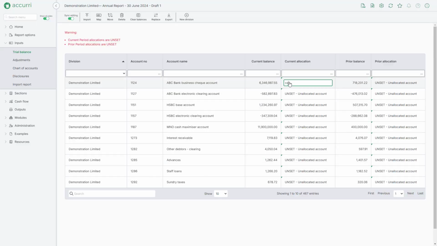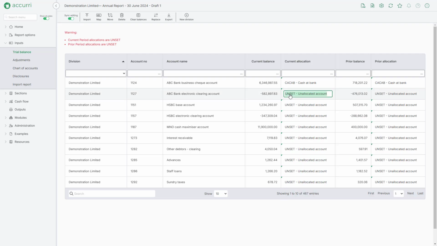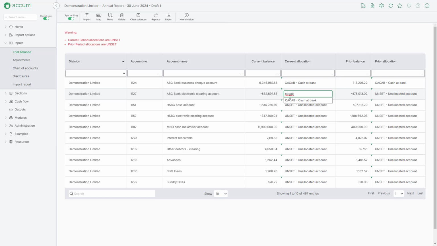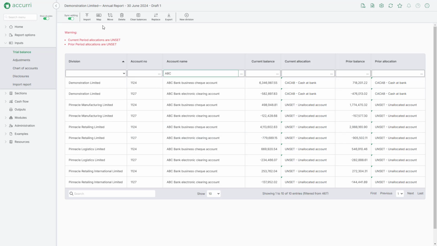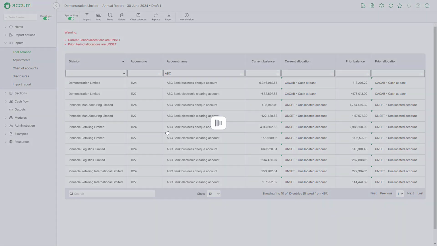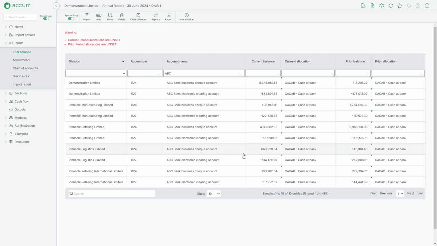To allocate, you may search by typing the start of the account name in, or you may type the 5-letter Accuri allocation code. To map a group of accounts using a filter, type the filter into the relevant column. Click the Map button and select the filter option. Type the required mapping code to assign to the filtered accounts and click OK.